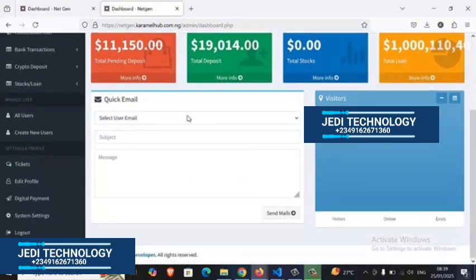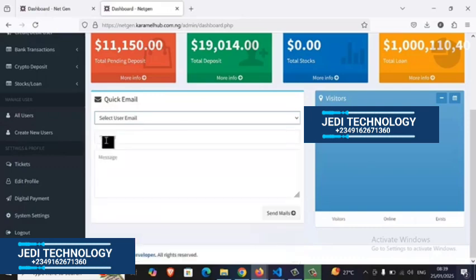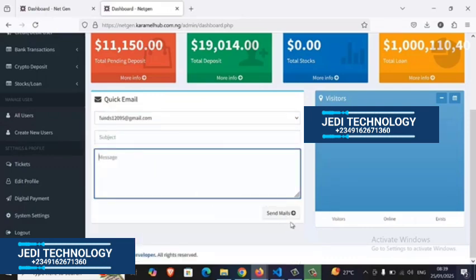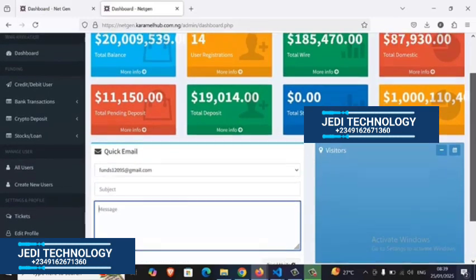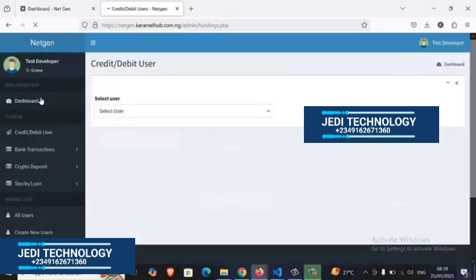So here you can also see send mail to a particular user. So you can just choose a particular user, select the email, put the subject there, then message, and click on send mail to that particular user. So in here we can do create and debit user. Okay, create and debit user. So you can click on this. Okay, let's wait for it to load. It's still loading.